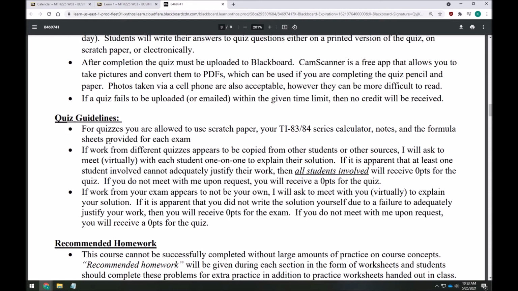If your work on quizzes or on exams appears to be copied from a different source, if it appears to be a bit strange, something that I might not think that you're really able to defend, or maybe even something that's just generally confusing to me, I might ask you to come and meet with me one-on-one virtually to help explain your solution. And if you are unable to explain your solution, you will receive a 0 for that quiz or for that exam.